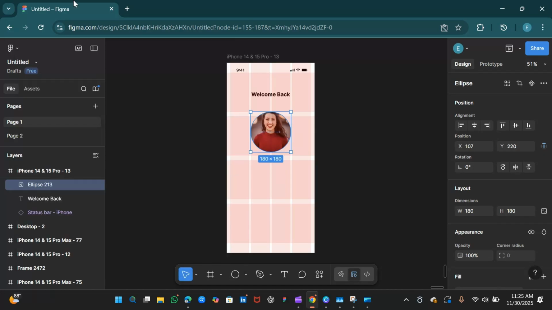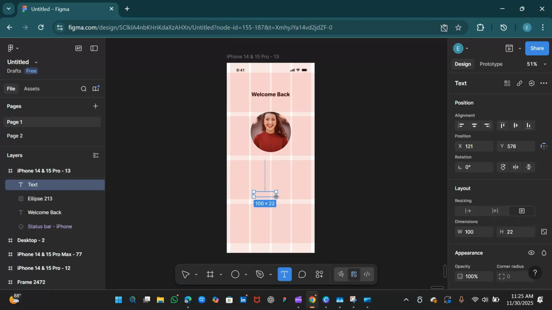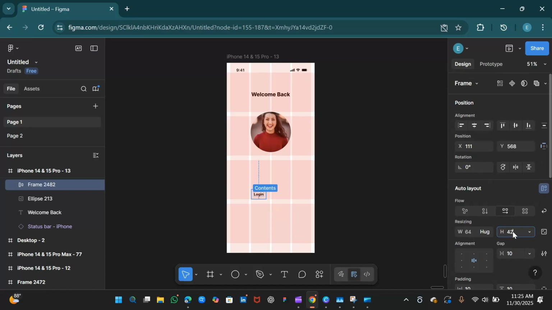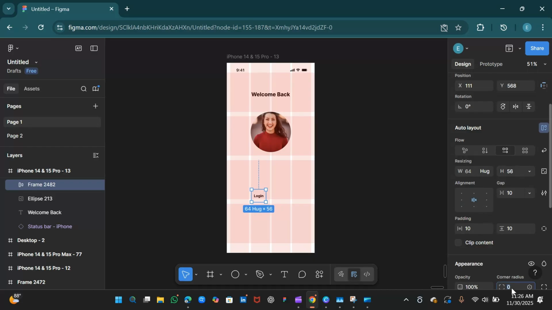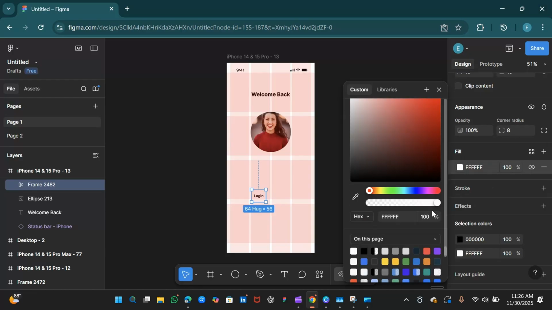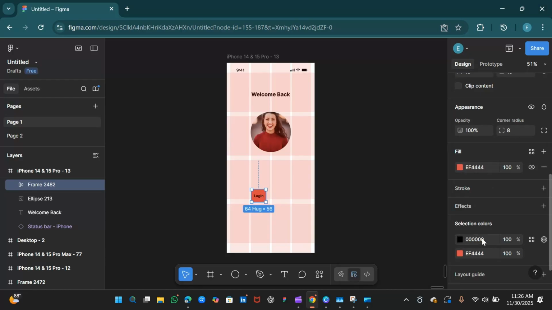I'm going to add text again where it says login, since this is a screen where you can log into your account. The text is too big, so we change it to 16 and press Shift plus A to add an auto layout. I'm going to change the height to 56 and the corner radius to 8. Then I'll add a background color, let me do red, and change the text on it to white.